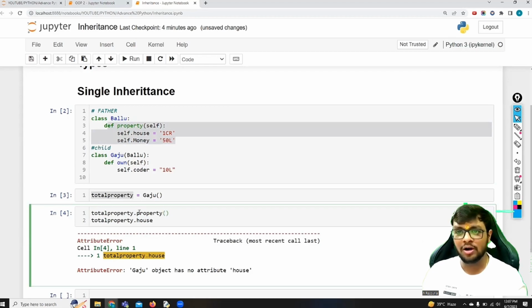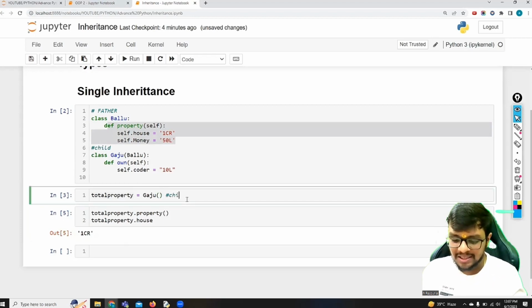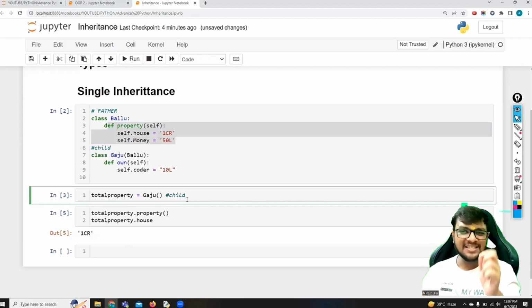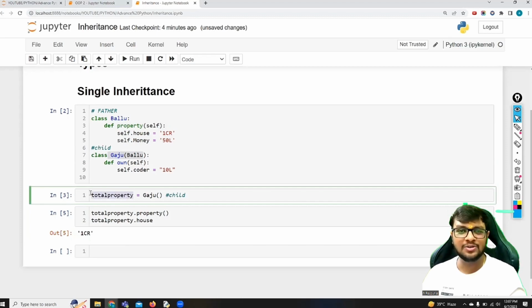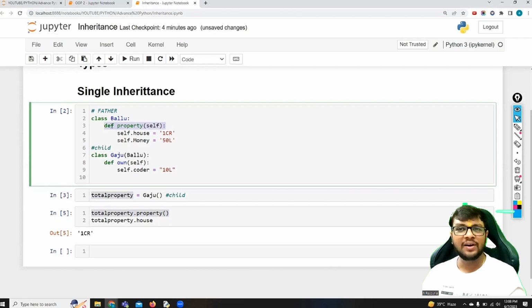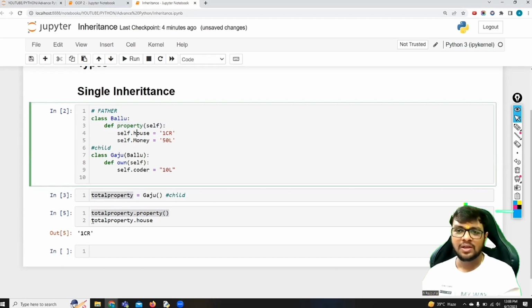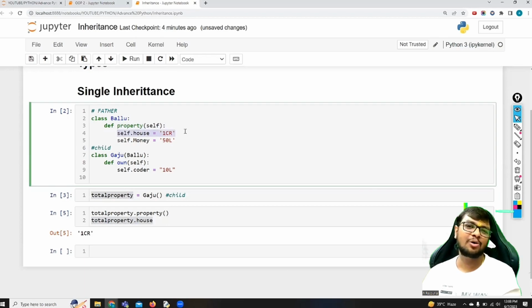Once this is called, now if you see the house, exactly this is what I'm calling. This is the child, this is not the father. We have never mentioned Ballu here. We just said that Gajodhar is the son of Ballu. Then we created an object for Gajodhar, and now we just call this property function to define the property. If we have written self dot init, we don't need to call that also. I would show you that also. And then total property dot house. So he has 1 crore of house.